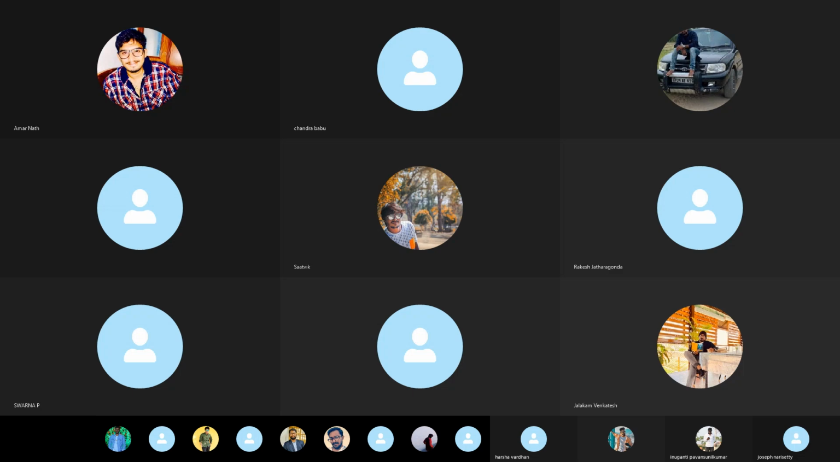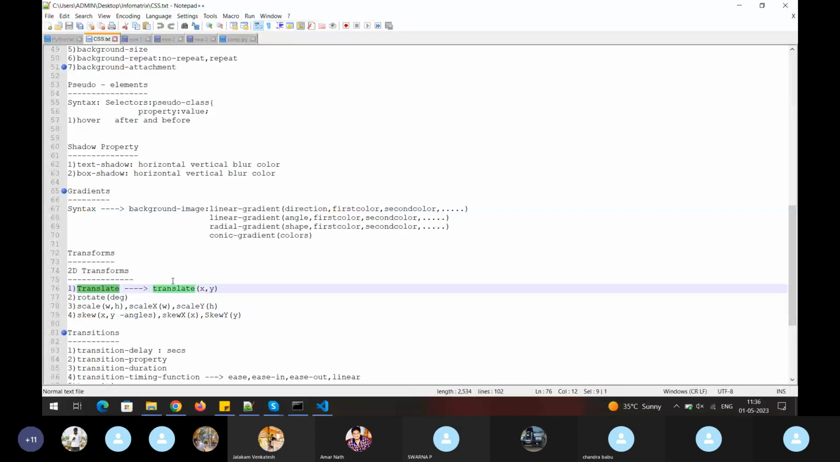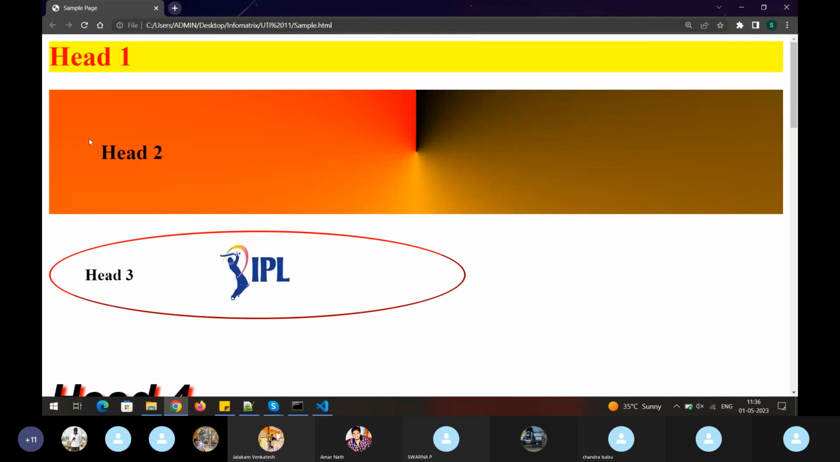The major case: from its original position. For example, this content is in its original position, head 2. I want to move it a little bit, width based or height based, horizontally or vertically. Then I can apply this translate method.